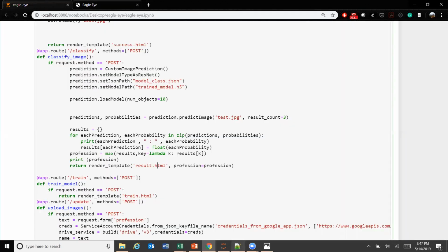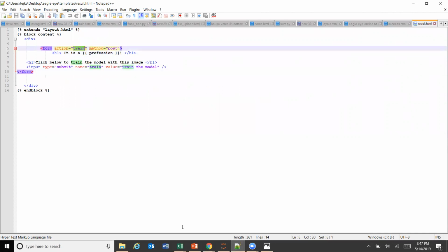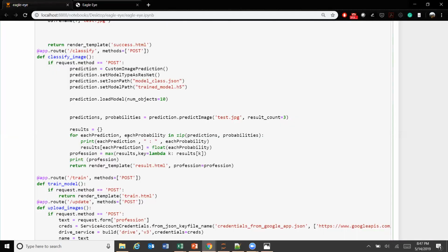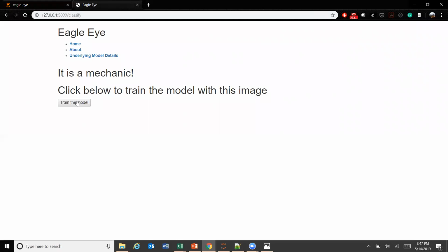Now, what if I want to click on train the model? Where should it go? If I click on train the model, it should go to the action train. So it should go to action train, which is nothing but in the eagle eye app root, action equal to train. This is how it is going to look like, slash train. That's exactly what is going to happen here. If I click on train the model, now it is going to ask me where the model is going to be.